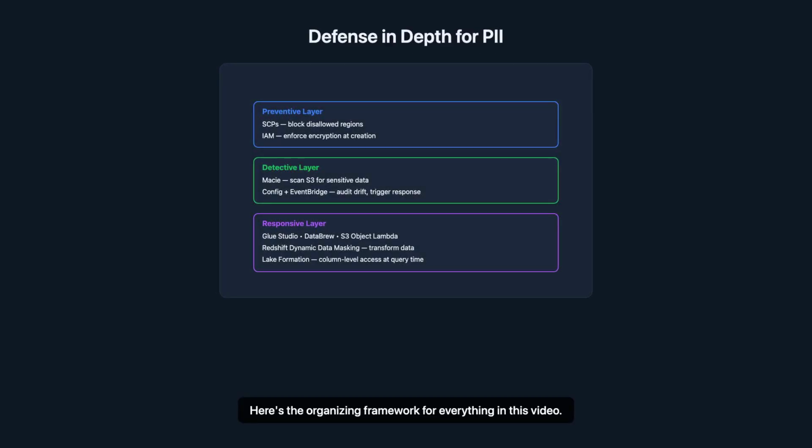Here's the organizing framework for everything in this video. Mature PII protection on Amazon Web Services is 3 layers working together. The preventive layer is SCPs and IAM, blocking disallowed regions and enforcing encryption at the moment of creation. The detective layer is Macie and Config, scanning S3 for sensitive data and auditing configuration drift over time, then routing findings through EventBridge to trigger automated response.